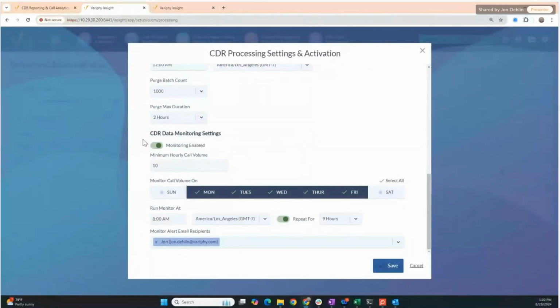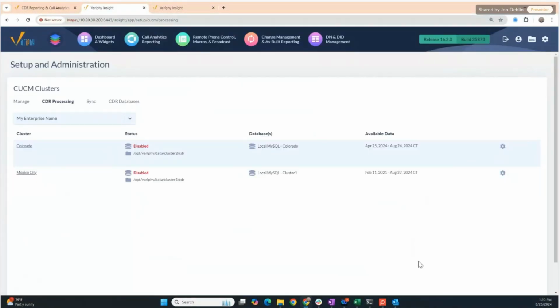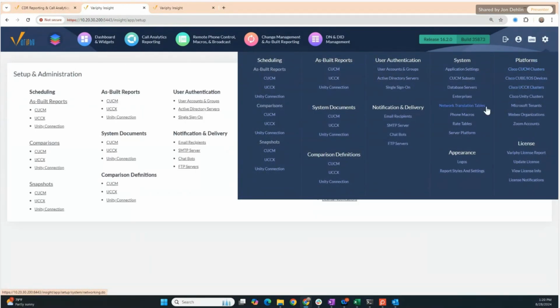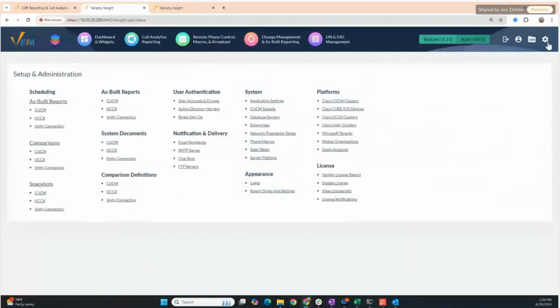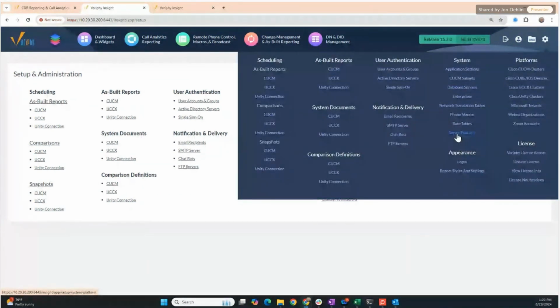All right, so I mentioned earlier, I'm going to go ahead and cancel out of this, about the server platform check. I'm going to jump into that. That's also under the settings gear, under the system. There we go.